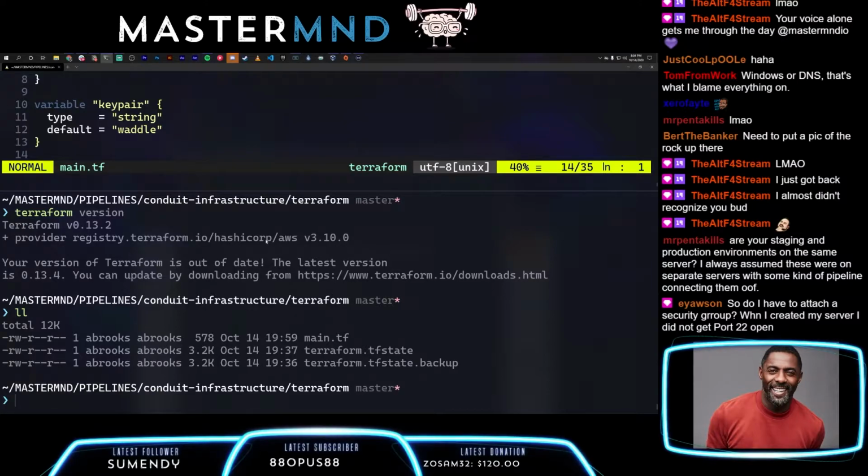So do I have to attach a security group? When I created my server, I did not get port 22 open. Great question.